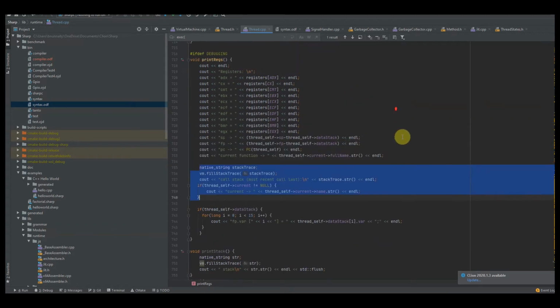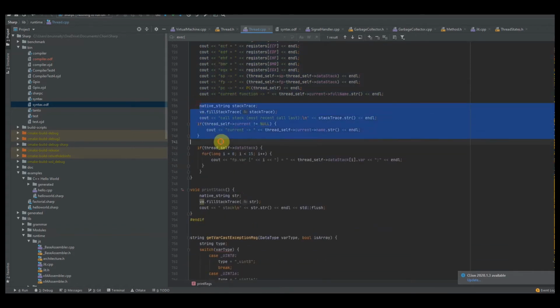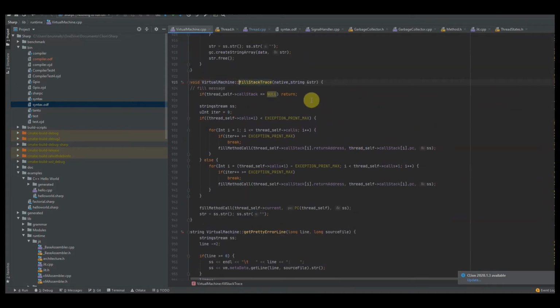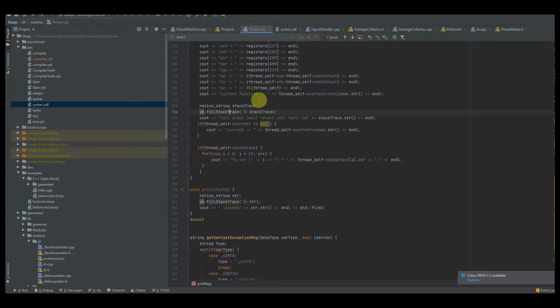Sometimes this information isn't enough and I need to see what led up to a potential seg fault in my programming language. So I call what's called fill stack trace. Now, we're not going to go into this function right now because this is actually used by my exception system, so we'll go over that in a later episode when we talk about that. But basically, just picture this function, fill stack trace, filling up a string with a bunch of information about the current stack. And I say call stack, most recent call last. And I print out the stack trace or the back stack of all the functions. And then if the current is not equal to null, I print out the current function.